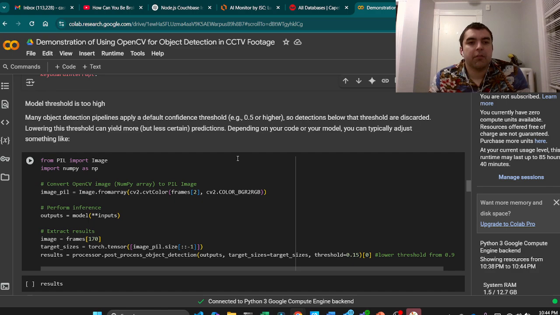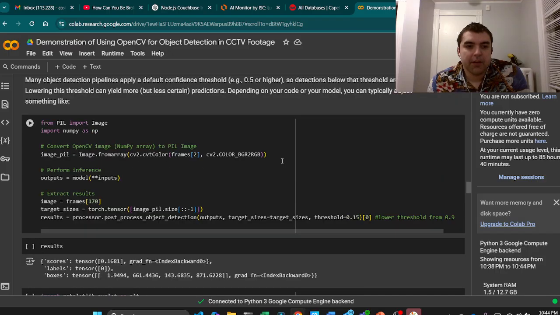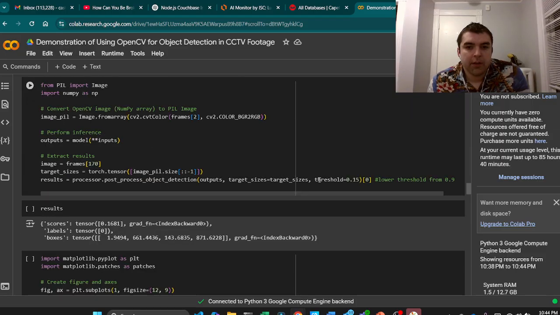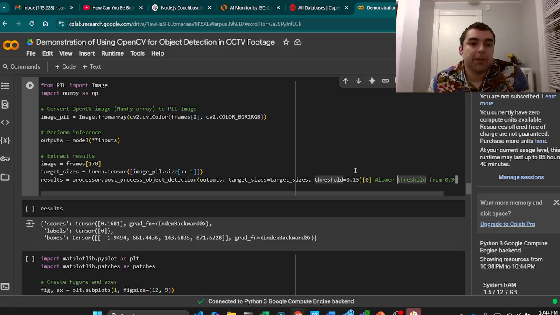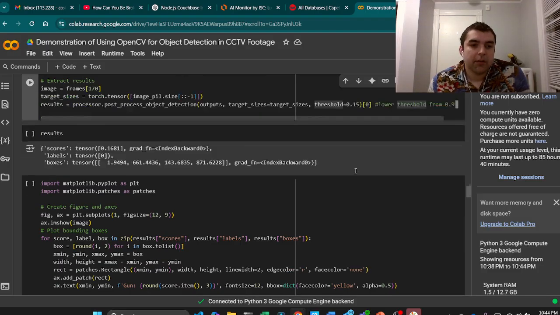Yeah, this is where you can set the model threshold. Many object detection pipelines apply a default confidence threshold of 50% or higher, so detections below that threshold are discarded. Lowering this threshold can yield more but less certain predictions, depending on the code of your model. You typically adjust something like that. So here, I set the threshold to 0.15. If you set a higher threshold, it would detect fewer.